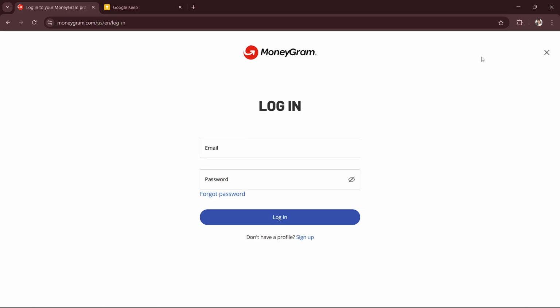Then, if there's an online request form, you will just have to submit the deletion request and follow the verification steps. You may need to confirm by email or provide an ID.